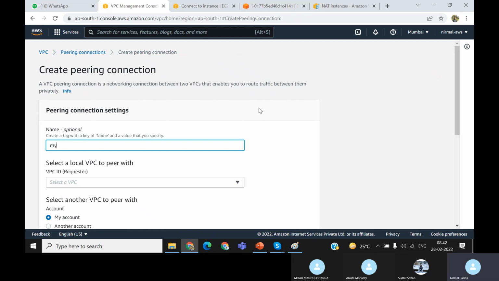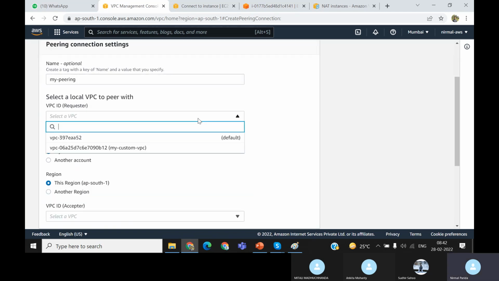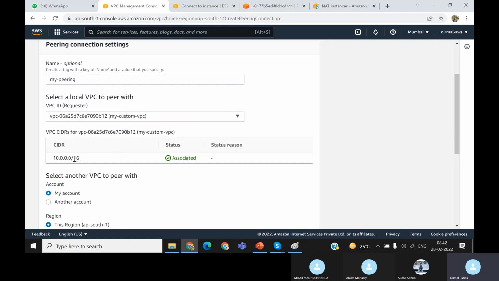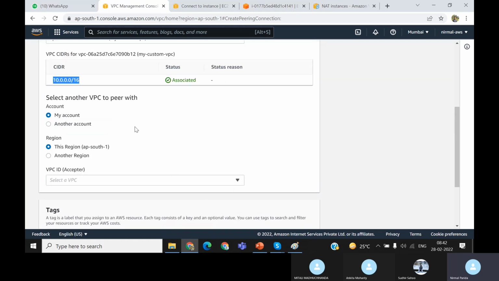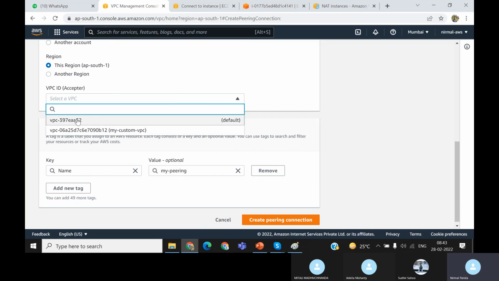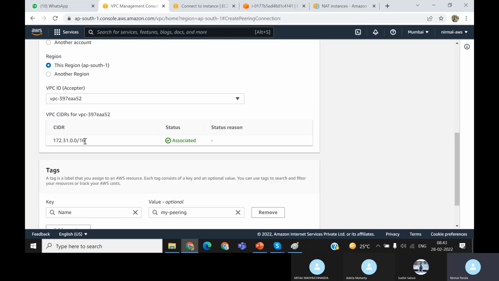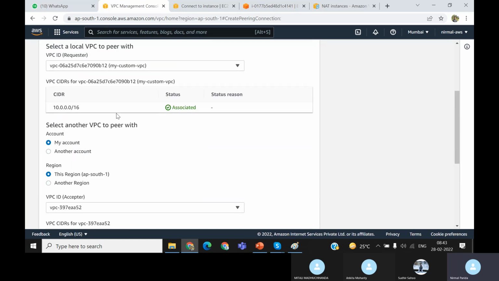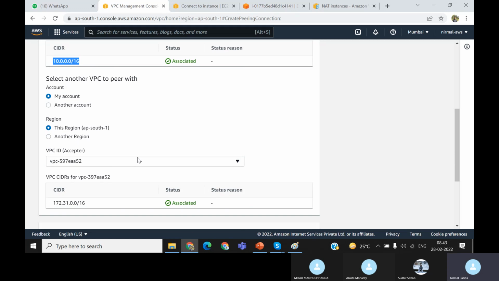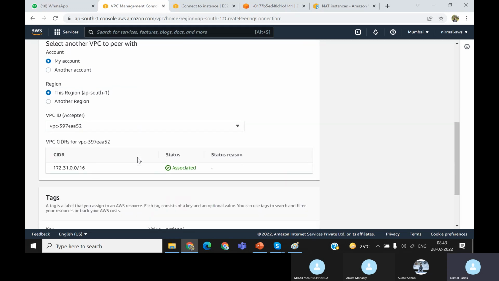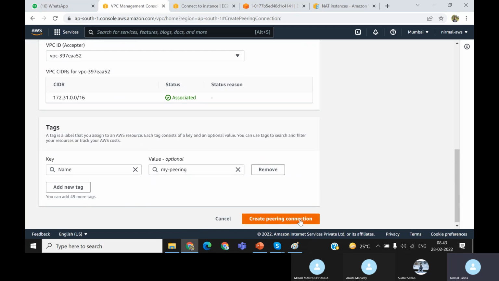So the name is my peering, and you have to select one VPC ID. I'm trying to connect from my custom VPC to the default VPC. So this is the custom VPC and the IP range is also different, so there is no overlapping here. This is my account and the same region also. And the target VPC is the default VPC. See, the default VPC CIDR block is different from our custom VPC. Otherwise, it will be a problem because our CIDR blocks should be different. Otherwise, there will be IP conflict.